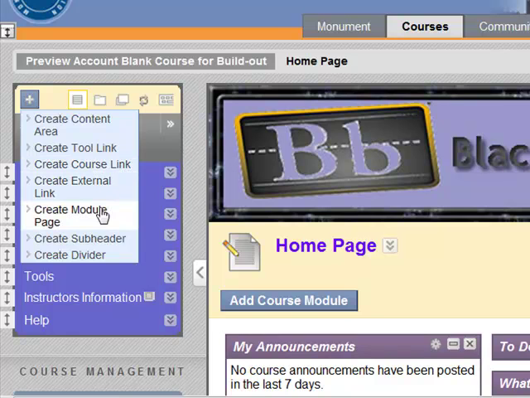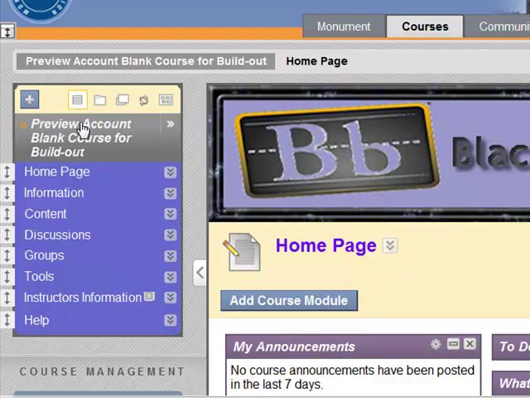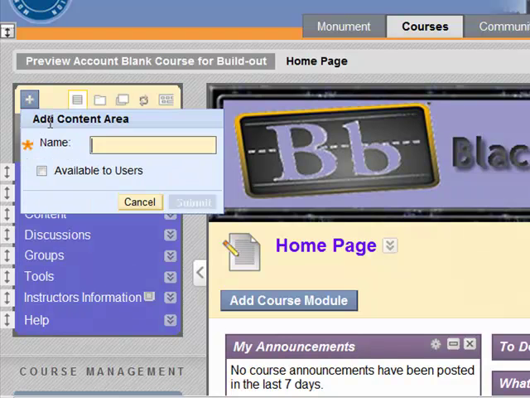For this tutorial, we're going to create a content area. The name of this content area is going to be references. You can name yours whatever you want to name it. We do want it available to all users, and then again, like I said, hit that submit button. There. It put my references down to the bottom of the page.